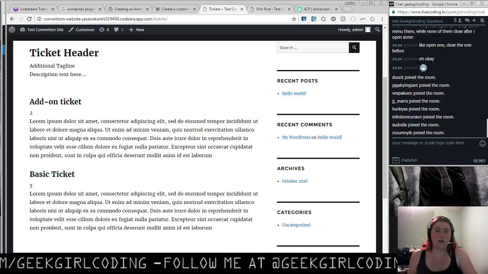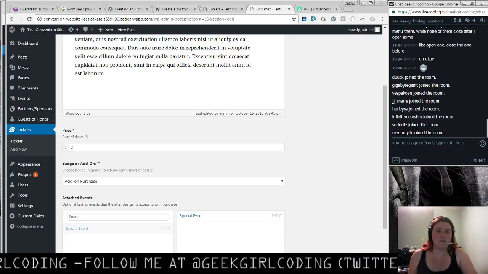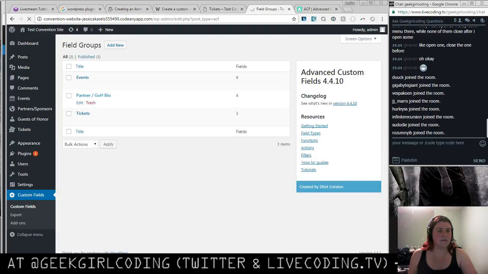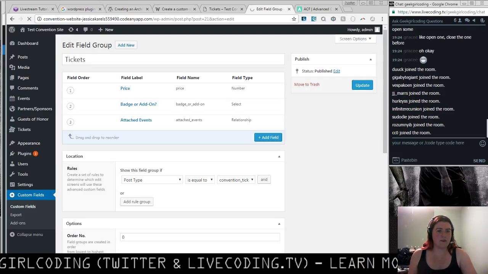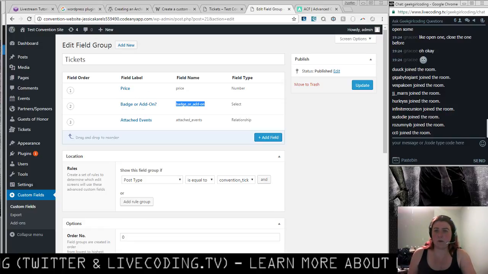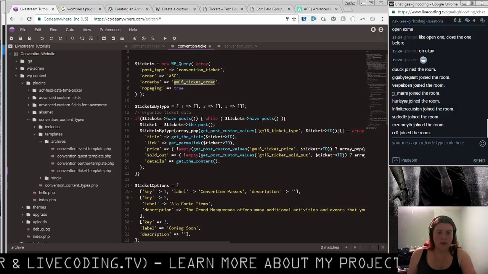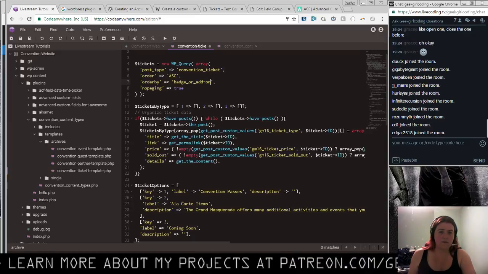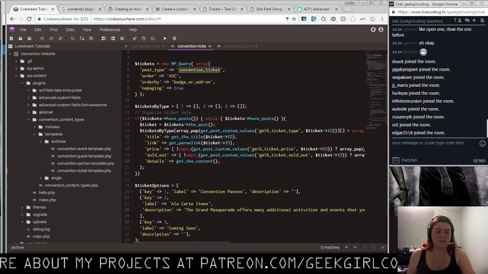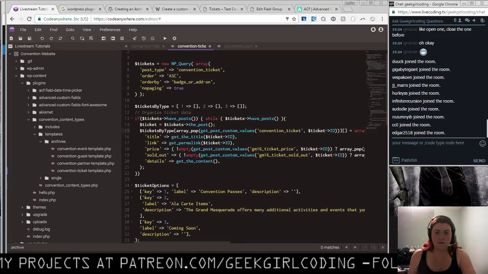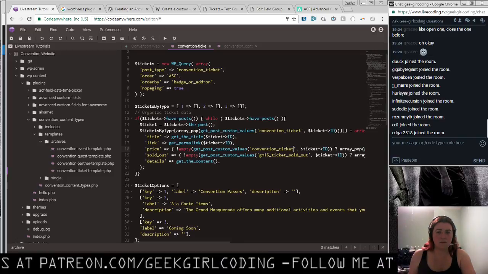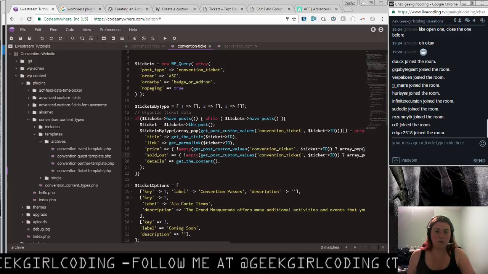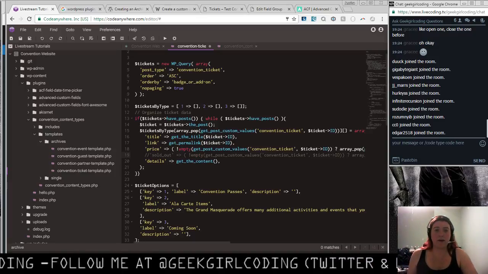And then I had named it, what did I name this thing? It was badge or add-on. There we go. That was what we were looking for. So this is going through creating this as either a badge or add-on. True. Then tickets by type 1, 2, 3. So we went through. We're going to close out on this one because we did not have a, actually let's add a sold out.